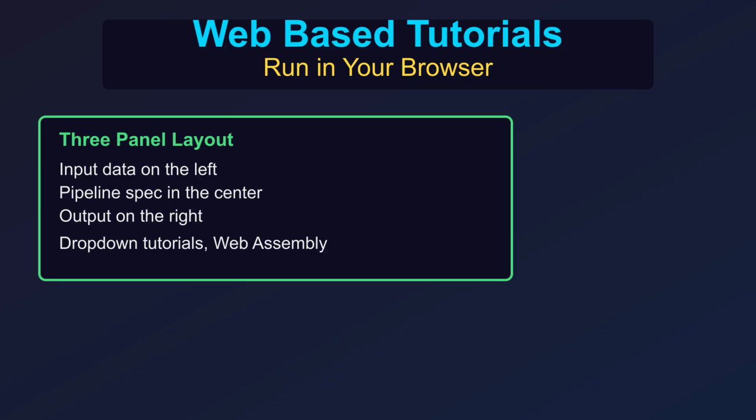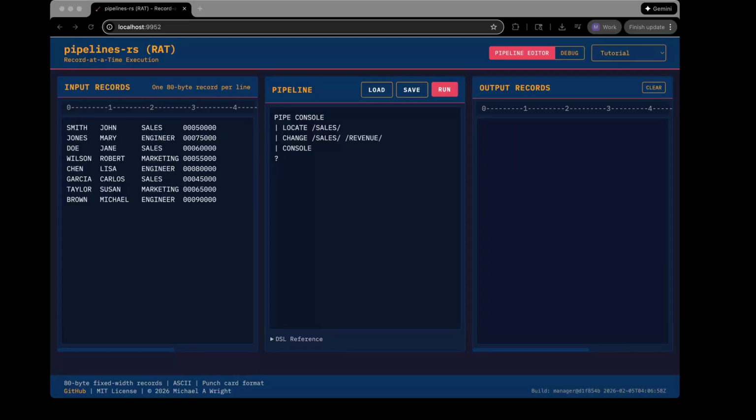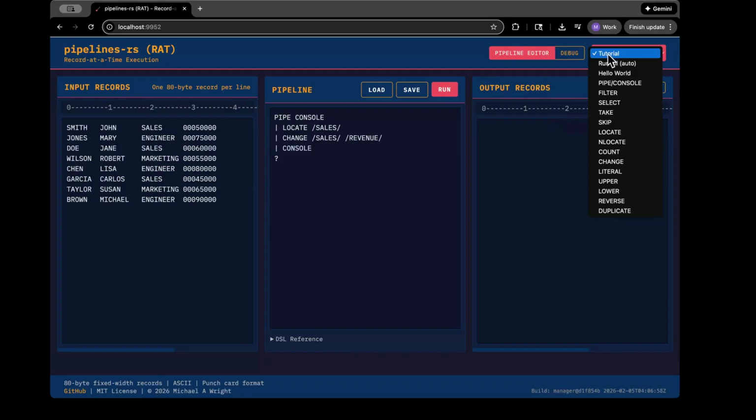I used Rust with the Yew framework to generate a WebAssembly web UI with 3 panels. Built-in tutorials walk through each pipeline stage one at a time. The web interface has 3 panels: input records on the left, the pipeline spec in the center, and output on the right. A tutorial drop-down lists every available stage, selecting Run All and automatic mode cycles through each one.